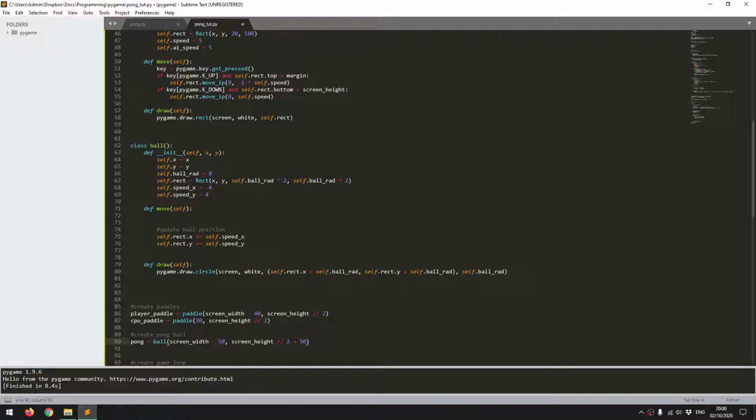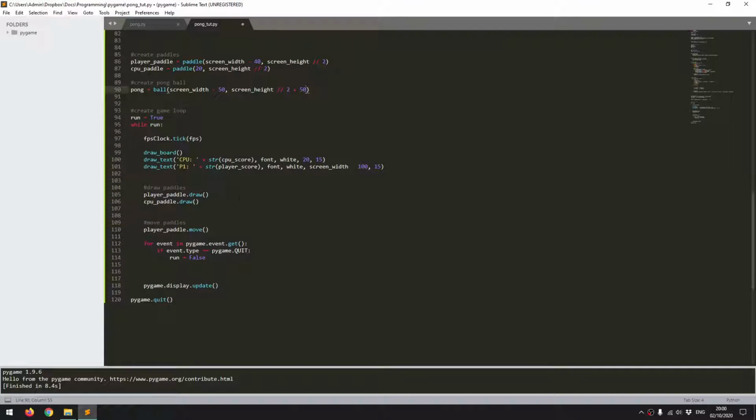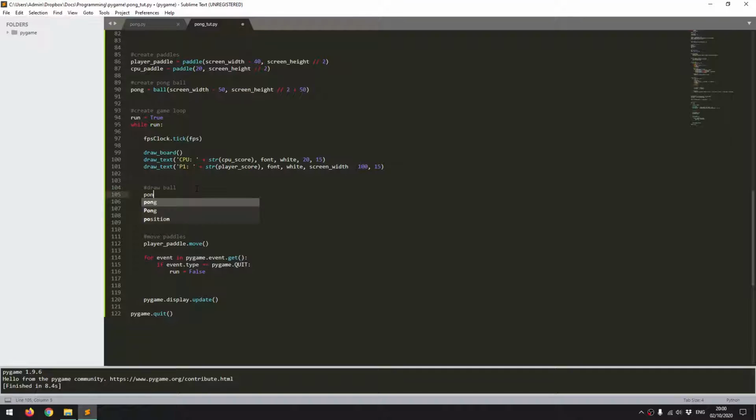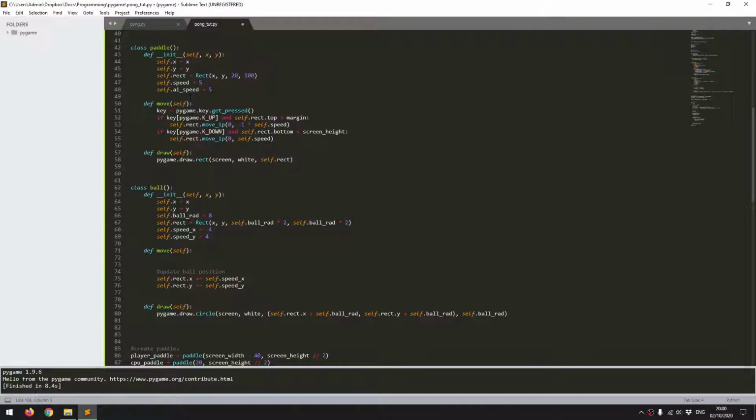So it's somewhere in the middle or a bit further down on the screen near the paddle. Now I can come down to my code and begin drawing that ball. So where I've currently got the paddles, I'm just going to draw it in here. So draw ball, and I'll call that function from the class. So pong.draw.